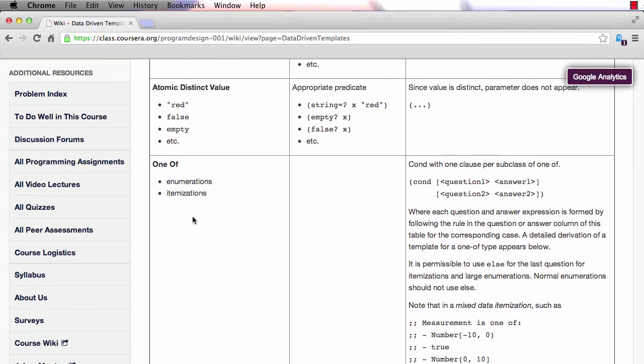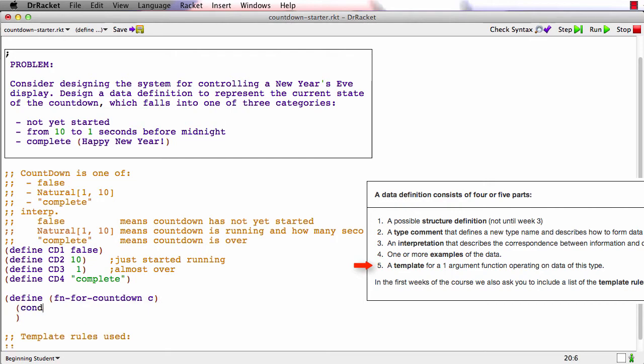The one of rule is also what we used for enumerations, so we know how it starts out. It's going to tell us to make a cond with one clause per subclass of the one of. So I'll go back over to the code now, and I'll say cond, and there's 3 subclasses, so there'll be 3 question-answer pairs.